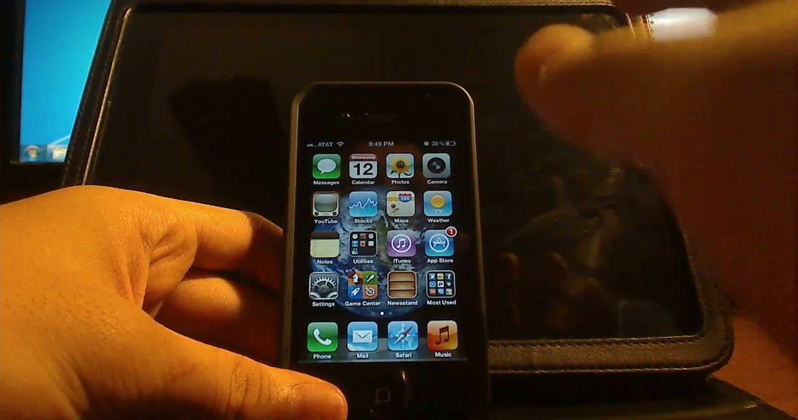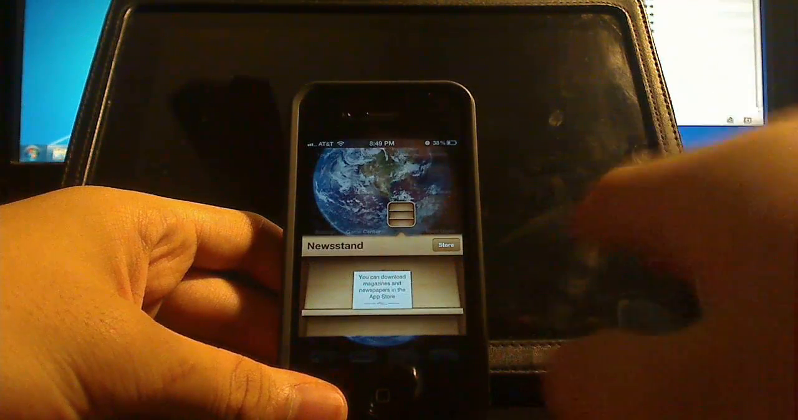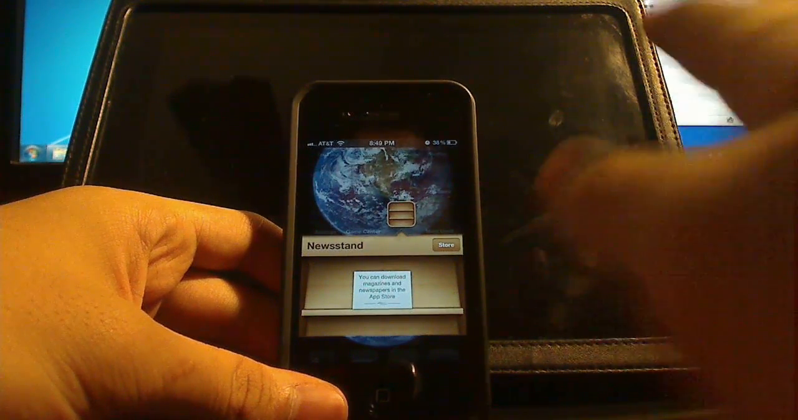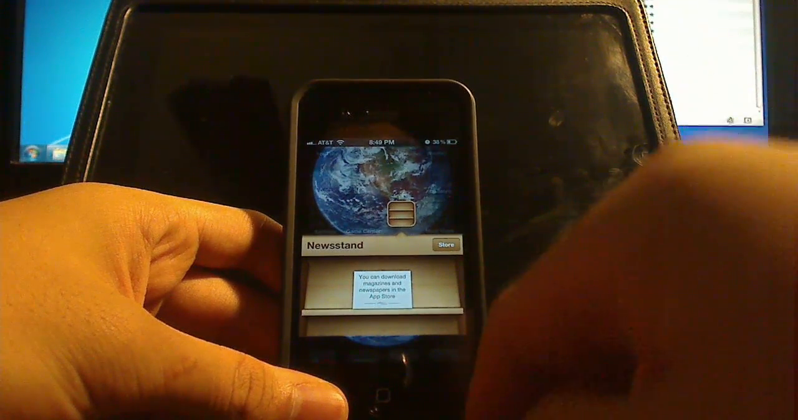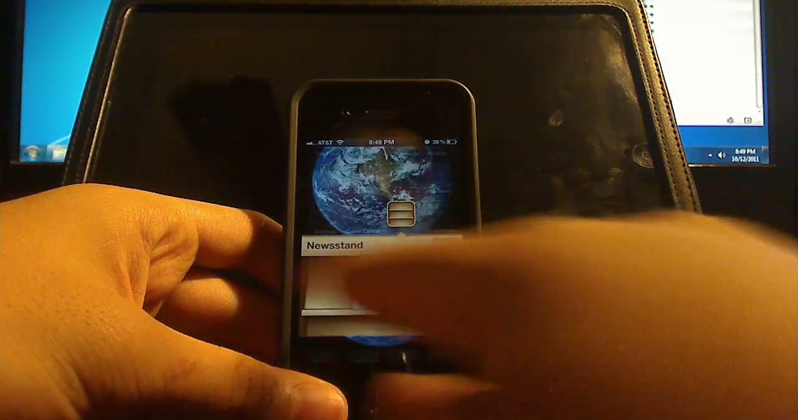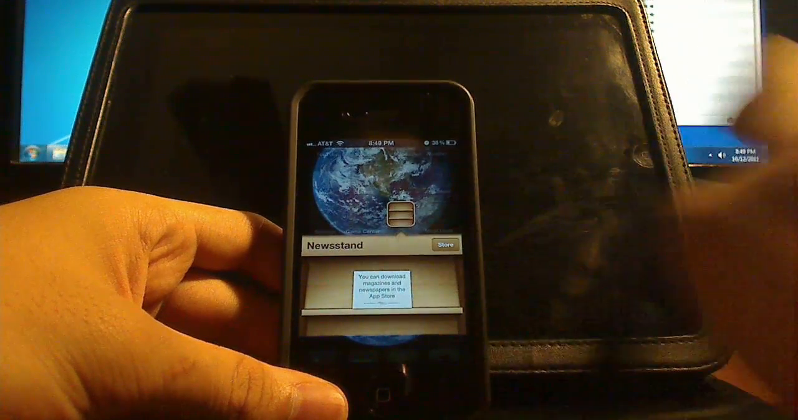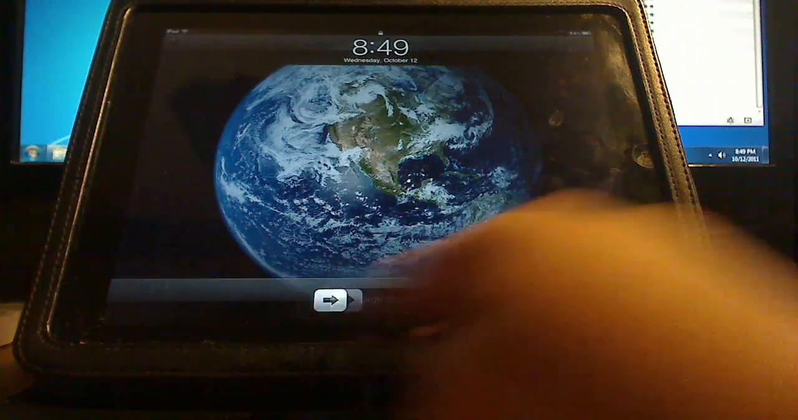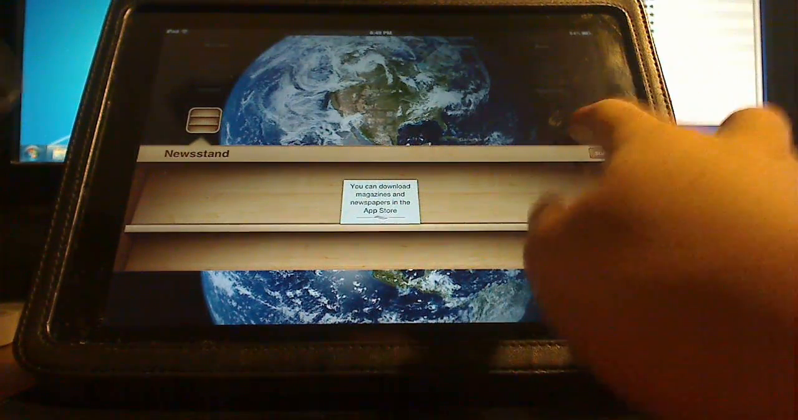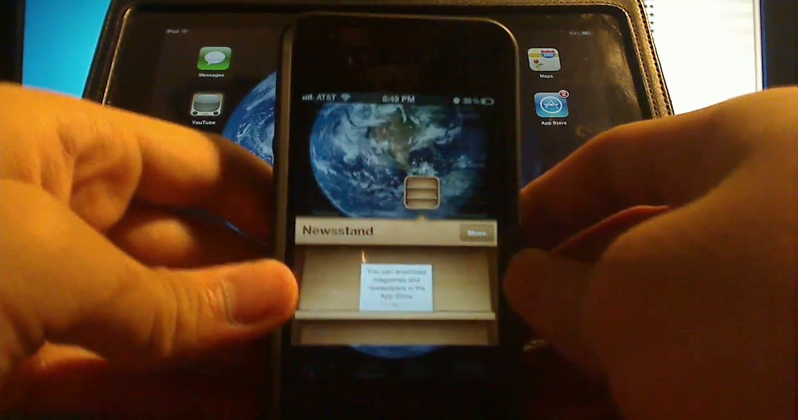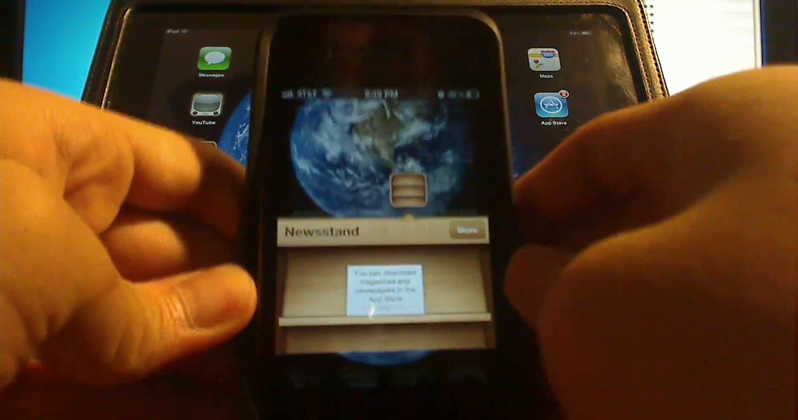I'm not too sure about this feature since I haven't researched it much, because I'm not planning on subscribing to any magazines and newspapers. So Newsstand basically displays your magazines and newspapers, and you can read them from your device. Same here with your iPad. Here's your Newsstand, and you can view your magazines and newspapers. Alright, so that's Newsstand.